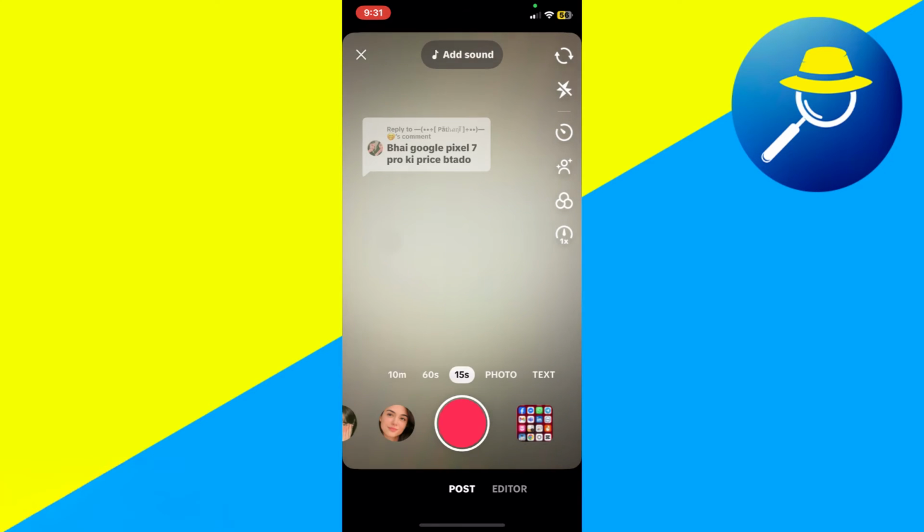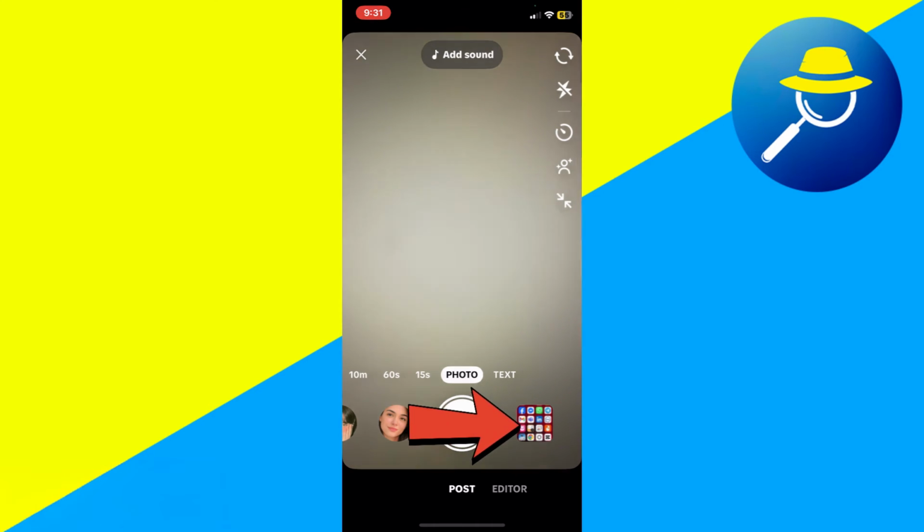You can record a video reply, or by tapping the icon in the lower right corner, select a photo from your gallery. This allows you to comment using a photo, but only as a reply to another comment, not directly under the video itself. Keep in mind, this feature is still rolling out in some regions and may not be available for everyone. It started in Egypt and is gradually expanding.